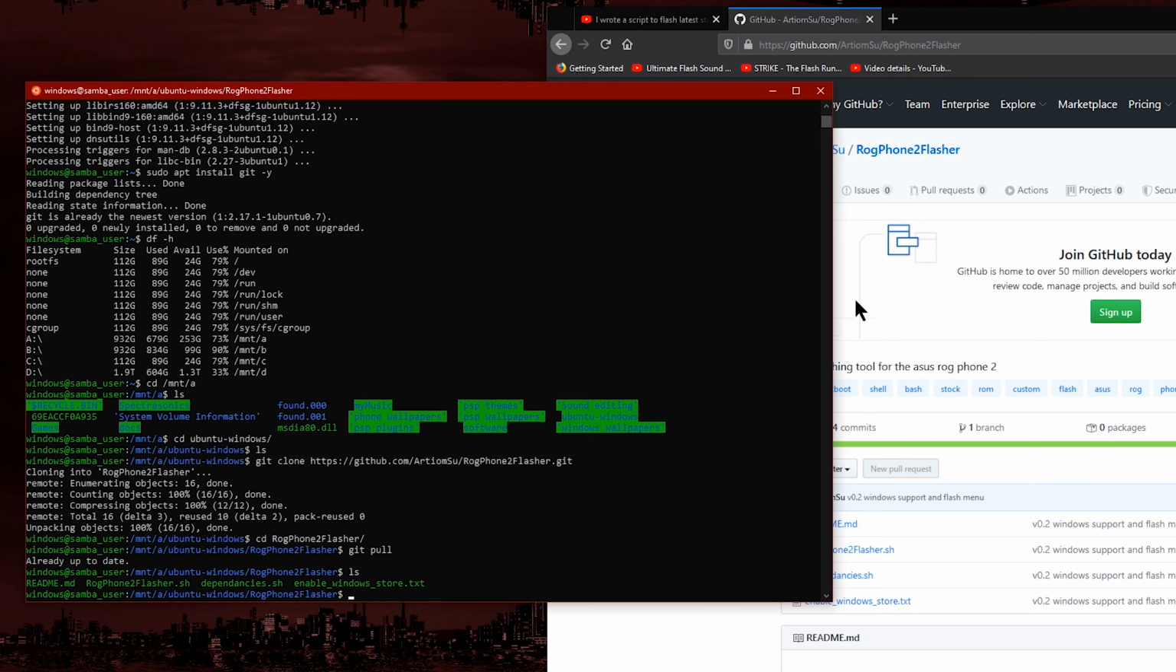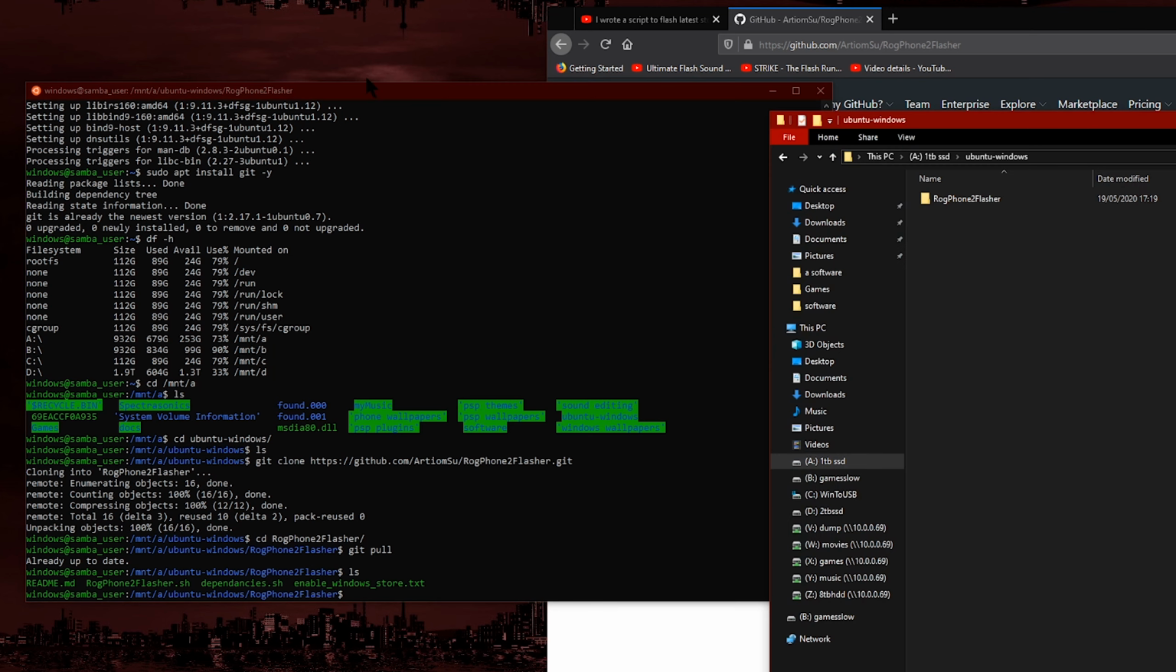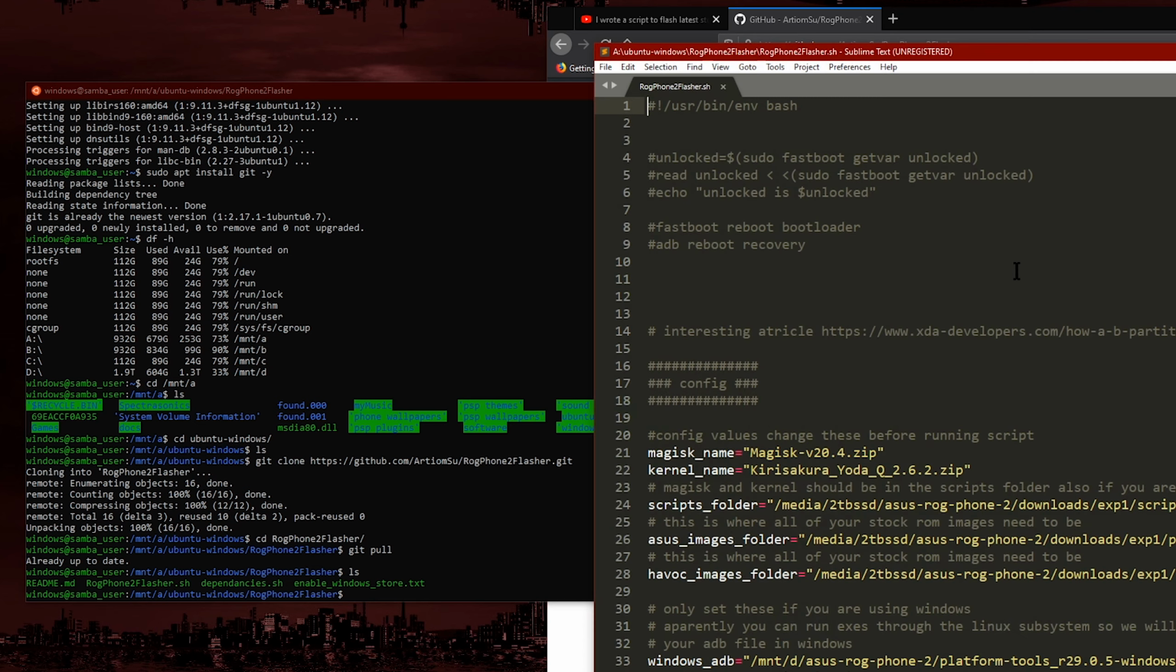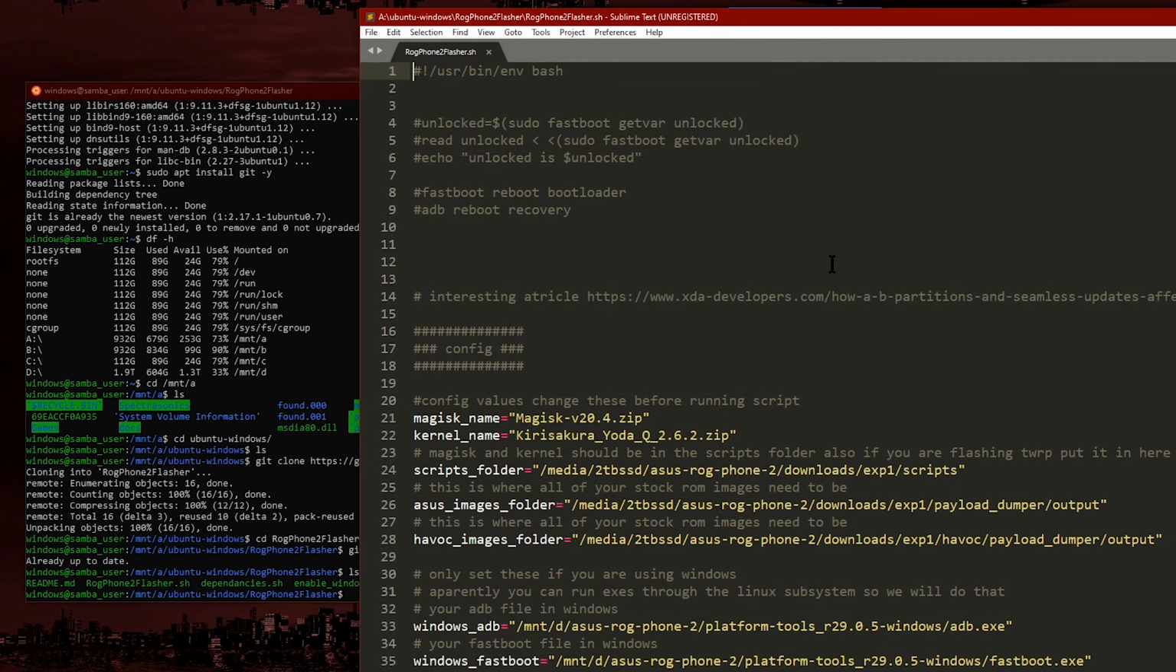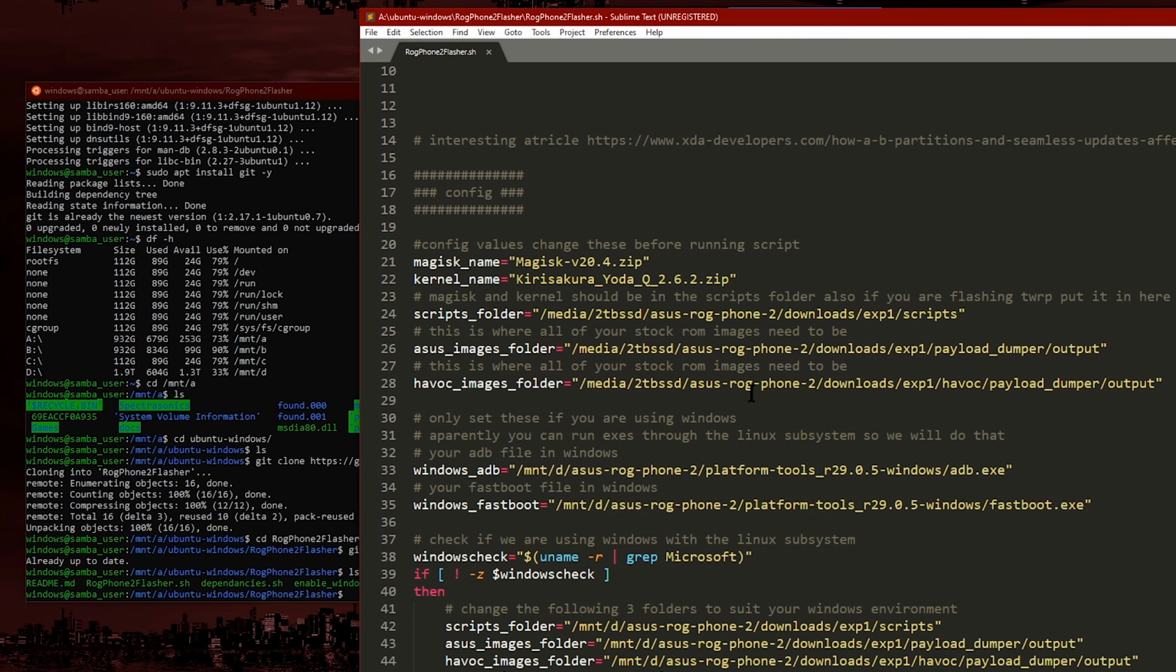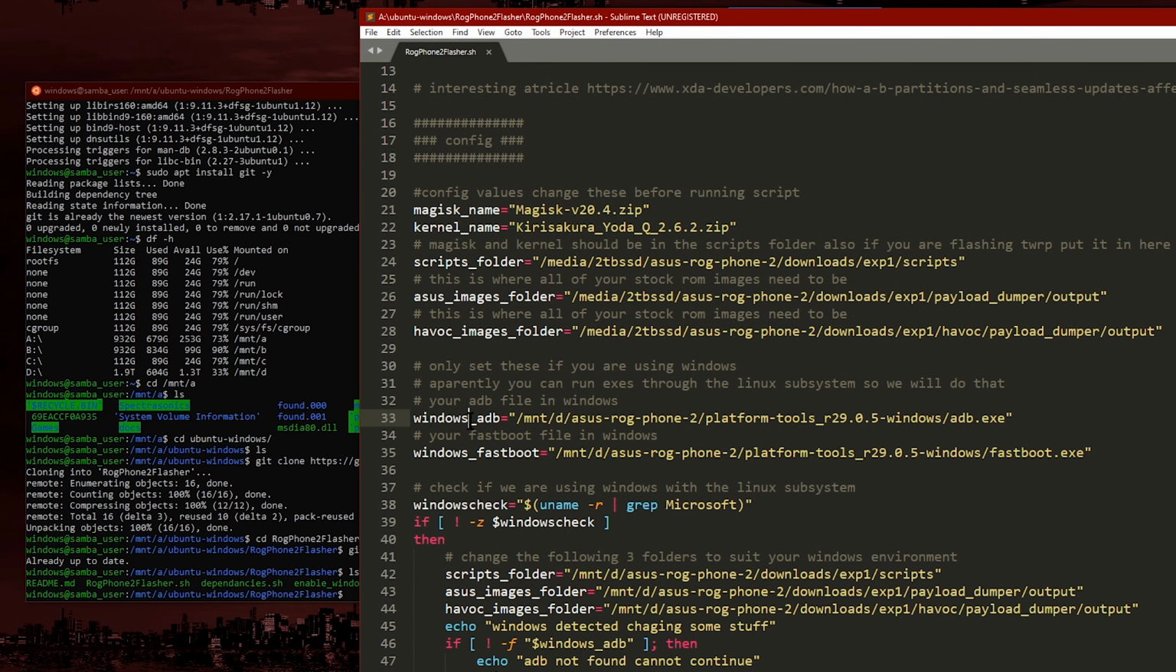Now, first thing I want to do is modify the script a little bit, because at the moment it's set up only for my environment. So open up RogPhone2Flasher with whatever text editor you want. And here we want to put in Windows ADB and Windows Fastboot.